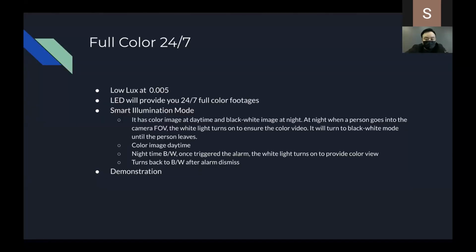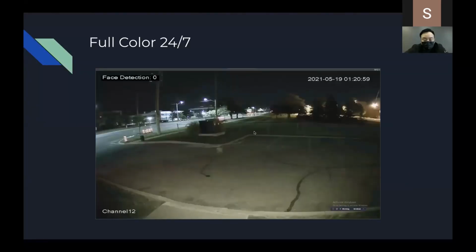Here in the night, it's like this, it gives you a color picture. That's the front of our company. And let's go to the next section.